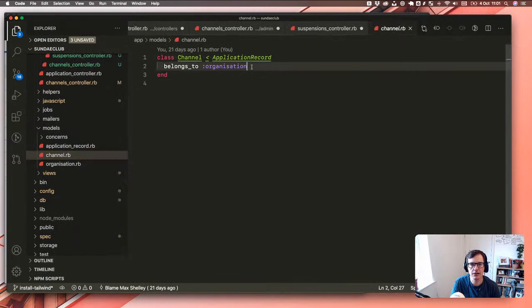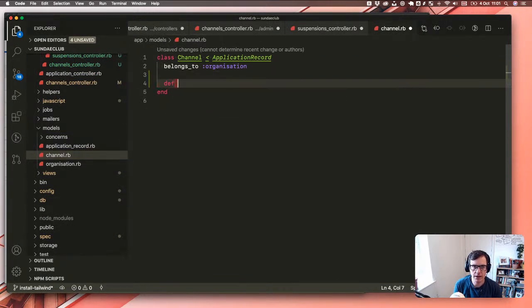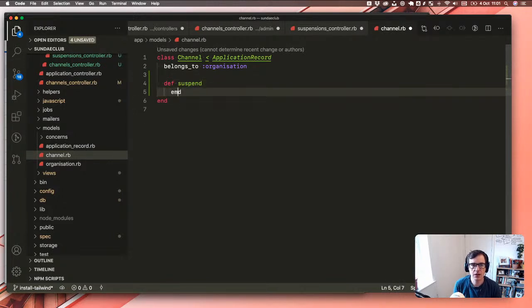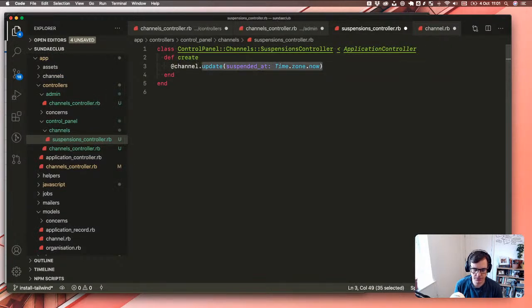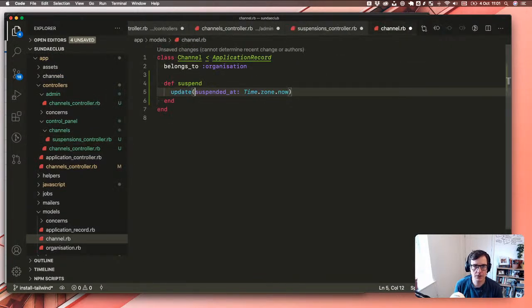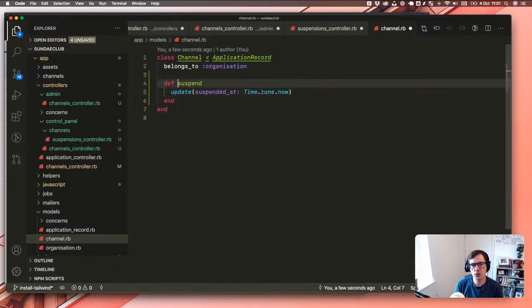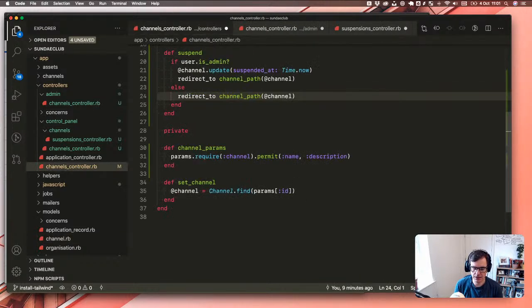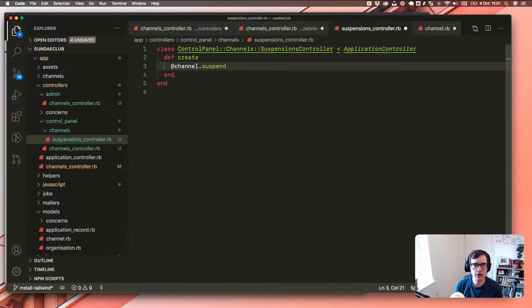So on our channel model, we can have a method called suspend. Notice that we're moving that logic down to the model. I think update is the new way of doing this. So we can now call this, and instead in our suspensions controller, we can just call channel.suspend.